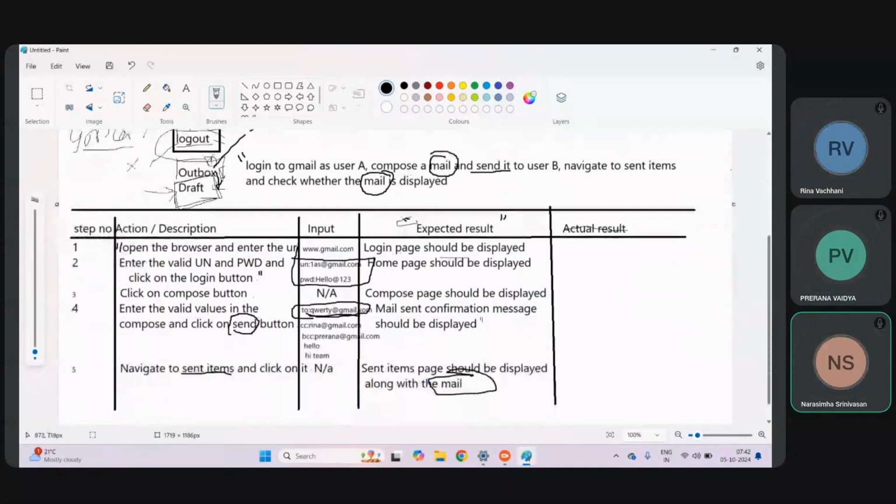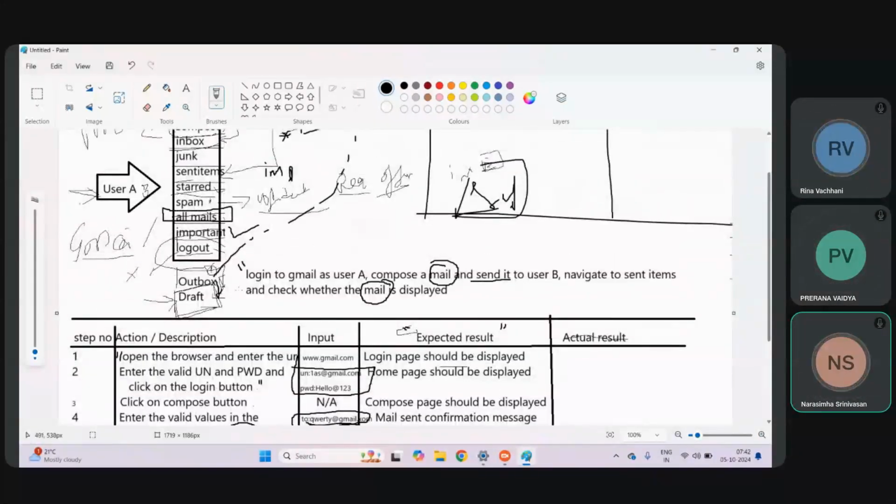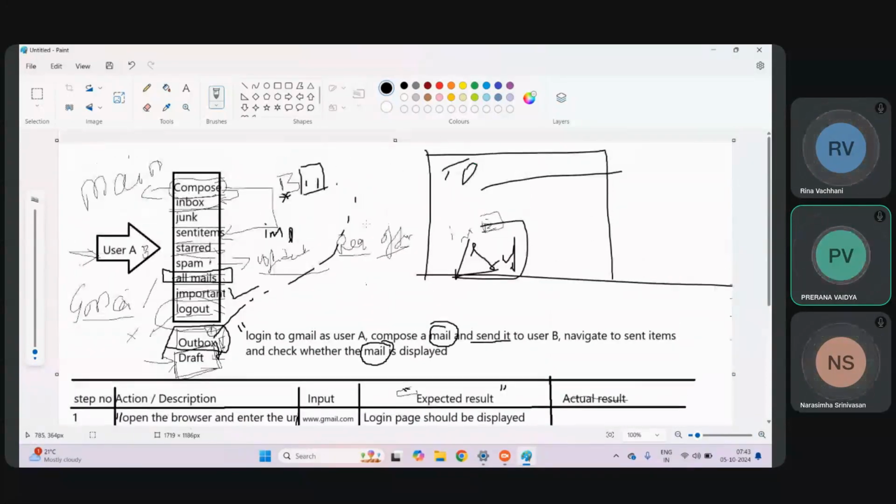Okay. Go to outbox. Check whether the mail is displayed. But you need to wait for a few minutes. That and all leave. You understood, I think. Next. Yes.